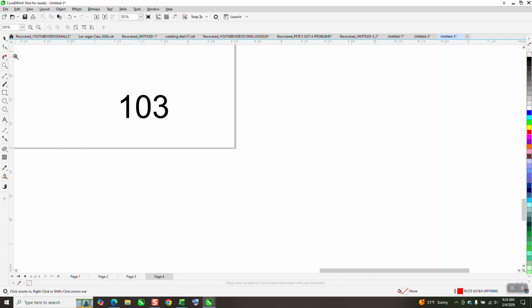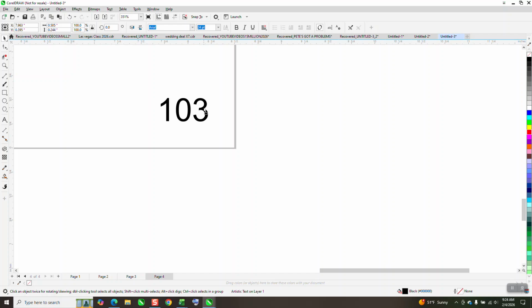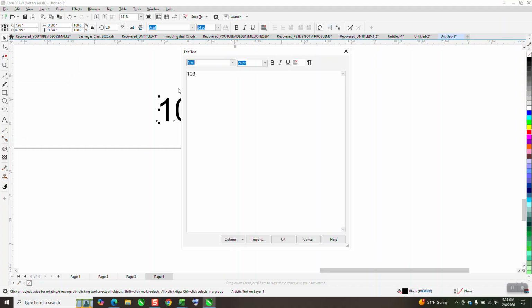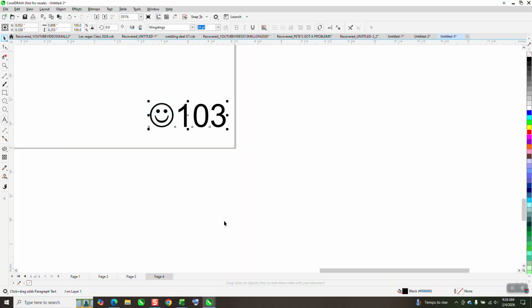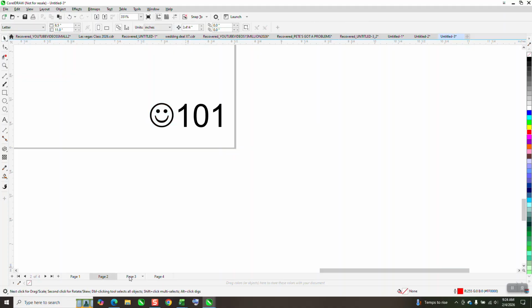Now, only a text will work in here. Well, there's symbols for texts. So we have to go right here to edit, and let's type in a capital J and say okay. So now I've got J 103, but if I take my text and highlight that text and go to Wingdings, now I've got a happy face on all the pages.